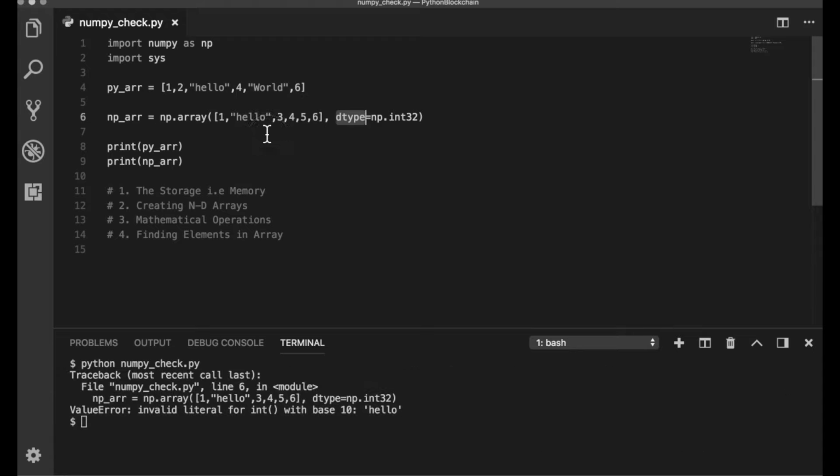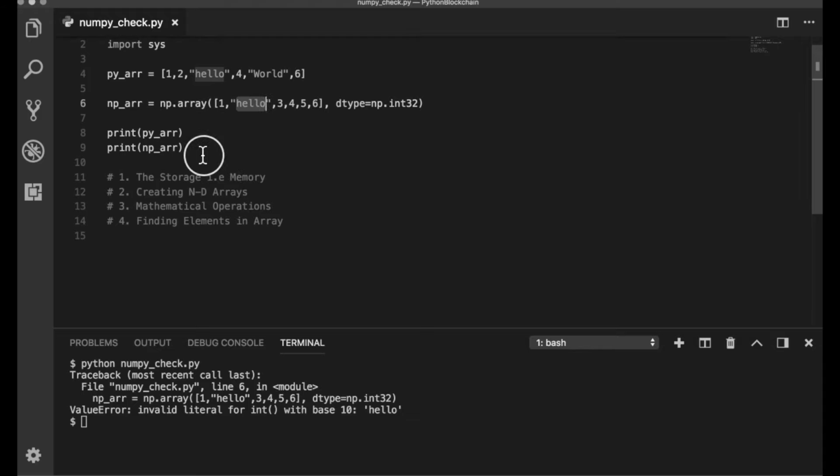The reason for this is that NumPy arrays are mostly used for mathematical calculations, and that works if and only if all the elements in the array are of the same type. We are not going to mix and match these things in NumPy arrays. So that's the first and very basic difference. Let's start with our other topics.